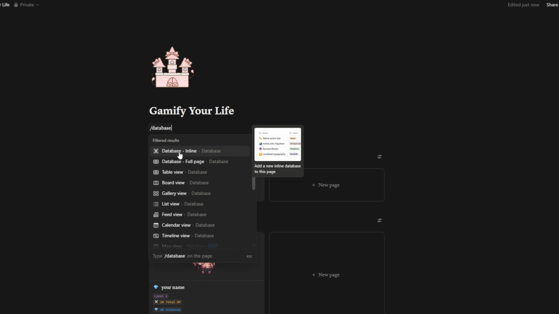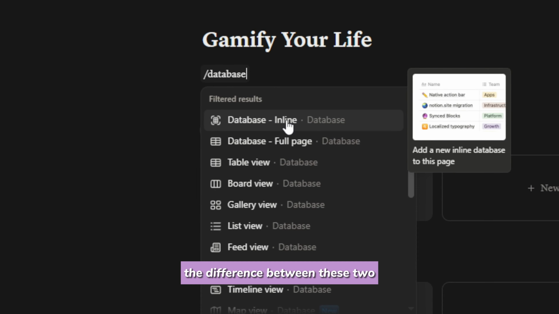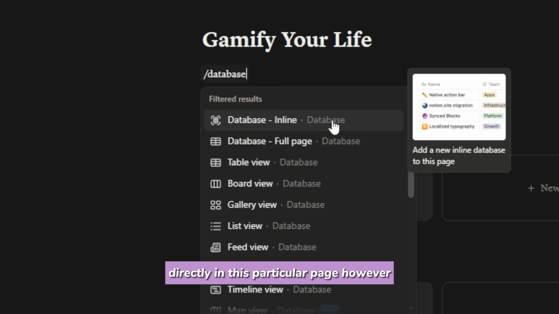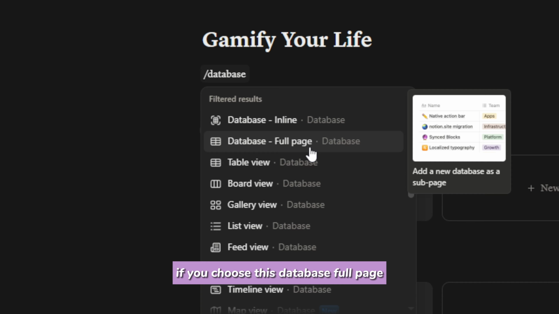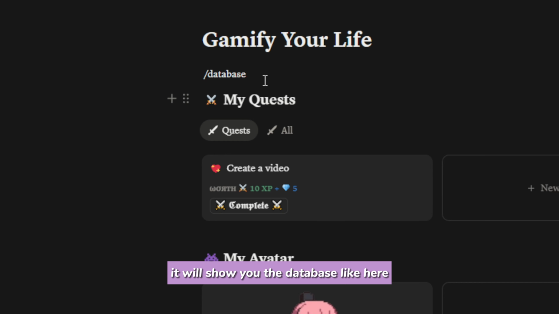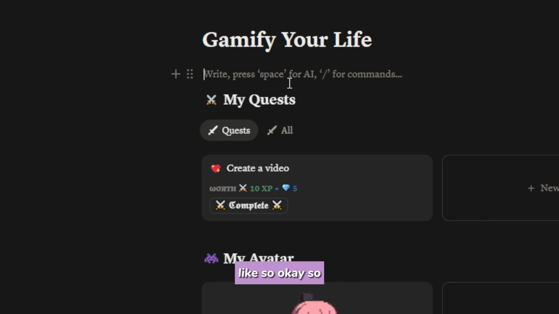So the difference between these two, the database inline and the full page, is the database inline will show you the database directly in this particular page. However, if you choose this database full page, it will just look as a title. Like for example, we're going to create this. It will just look like a link. It won't look like this. Okay, so database inline will show you the database like here, like so.